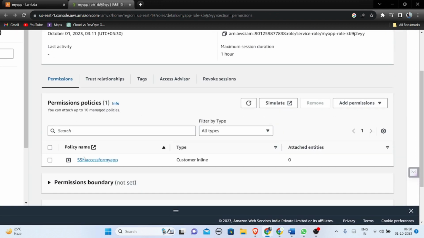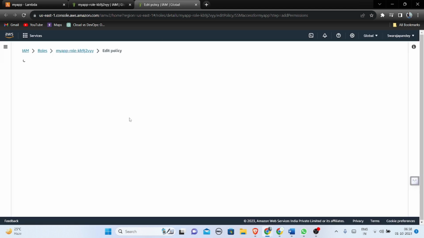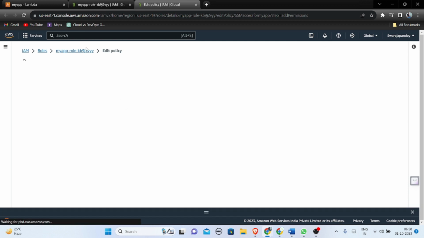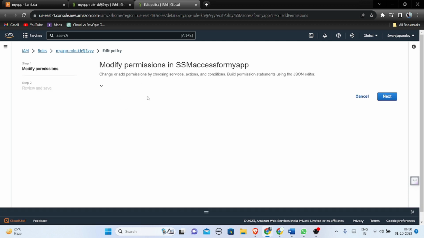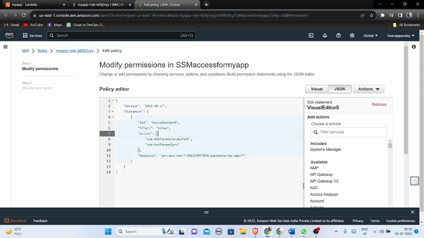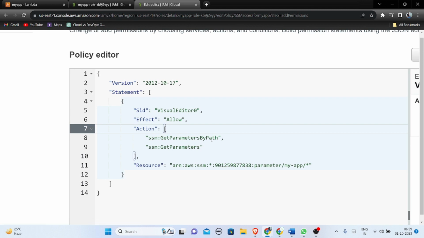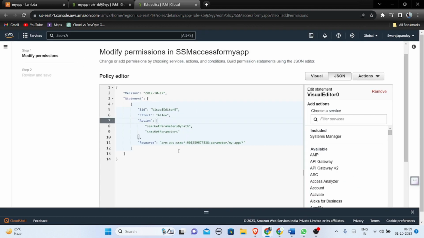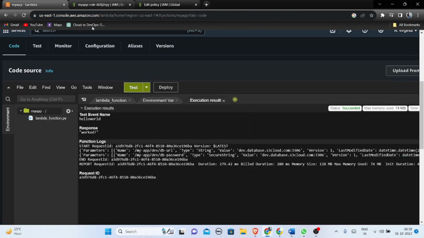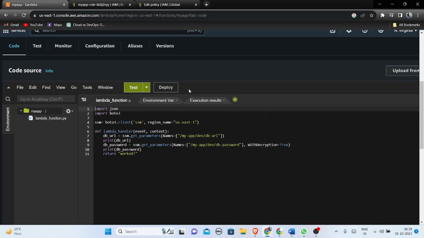I have given some role permission policies to my function, my app, basically SSM access. This was the permission that I gave. Let's verify it. So here it is. You can check this: I have allowed SSM get parameters by path and get parameters. These two roles I have allowed for my app Lambda, and that is why it is working properly.